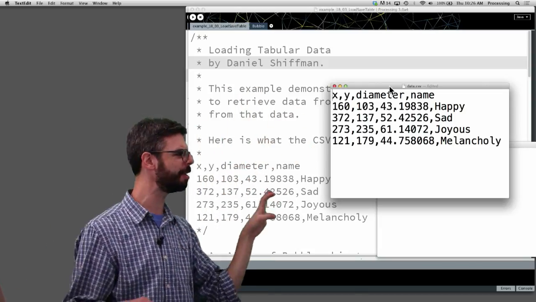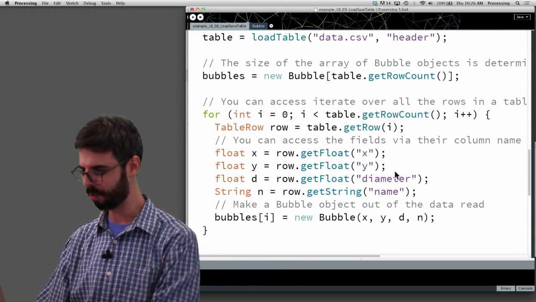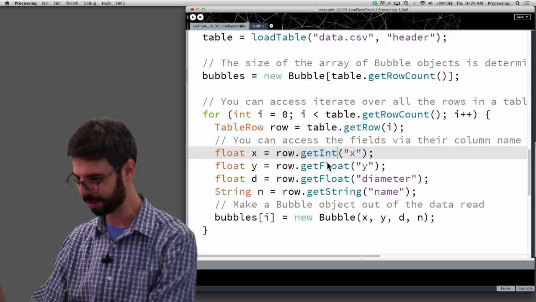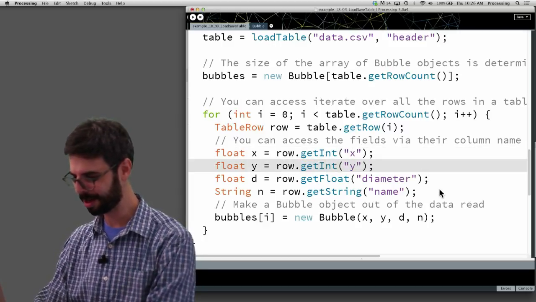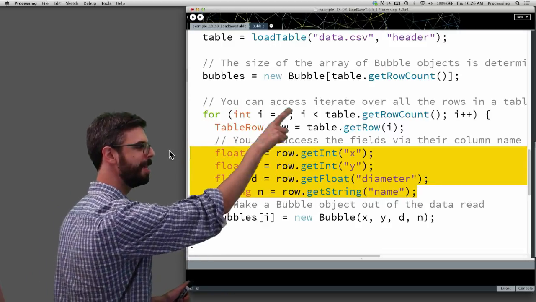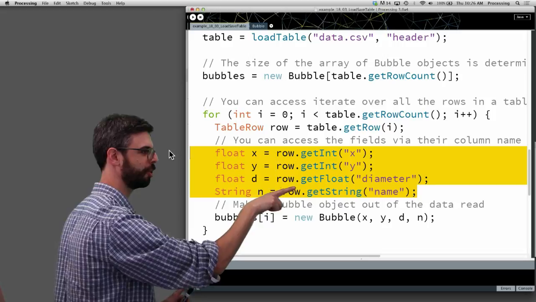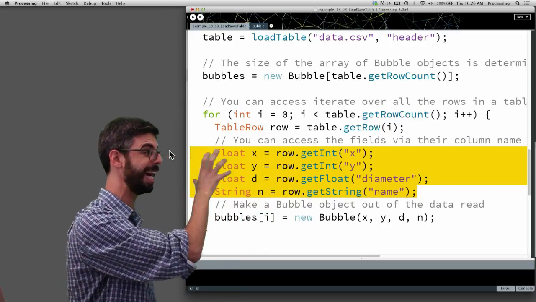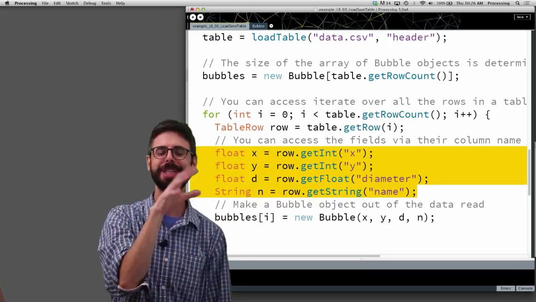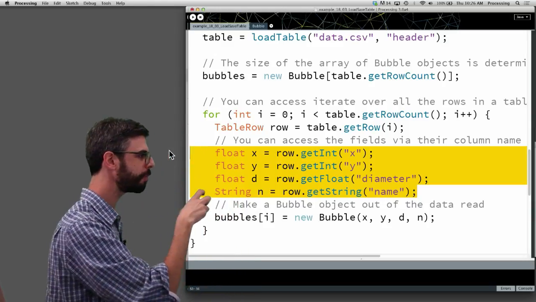So let's find the place in the code where that data is being loaded. And you can see it right here. And I just want to change something really quickly. Hopefully this will still work. So you can see here, this is where, for any given row, give me the x integer, give me the y integer, give me the diameter float, and give me the name as a string. So this is where we can see that a table can have different data types in each column, and you can pull out that data if you know the data type.